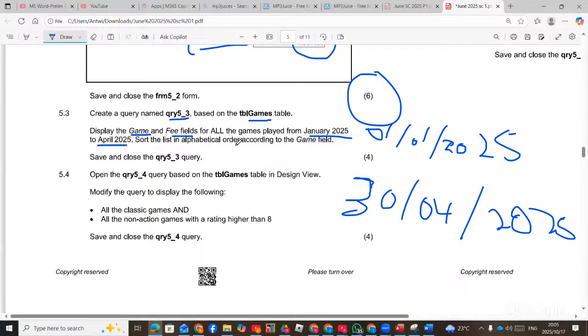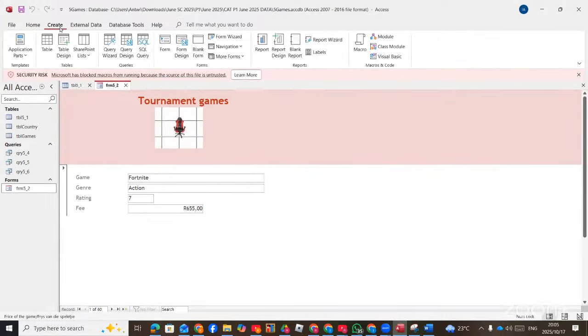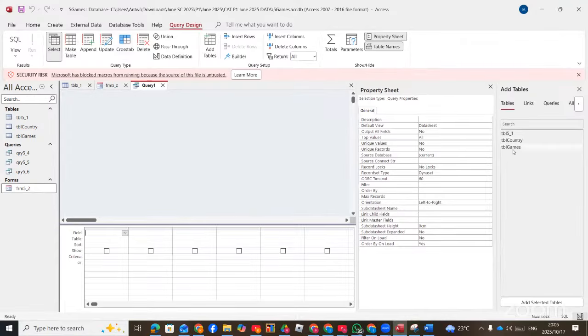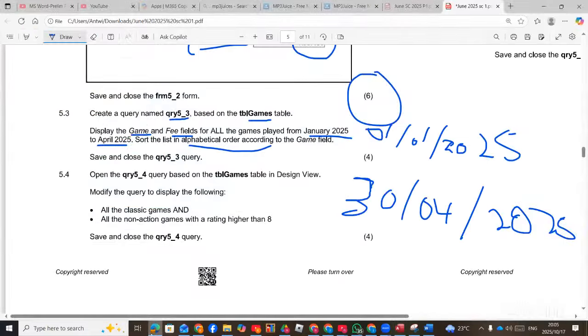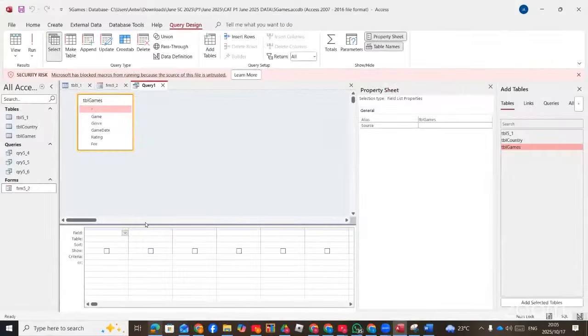And it should be sorted alphabetical. That means ascending order. So let's create it. QRY5_3. We go to create query design. Query design. Then you double click on the TBL games. Now the question says we need game and fee. So you double click on game and you double click on fee. And the question says it should be sorted according to game. So under the game sort, you choose ascending.